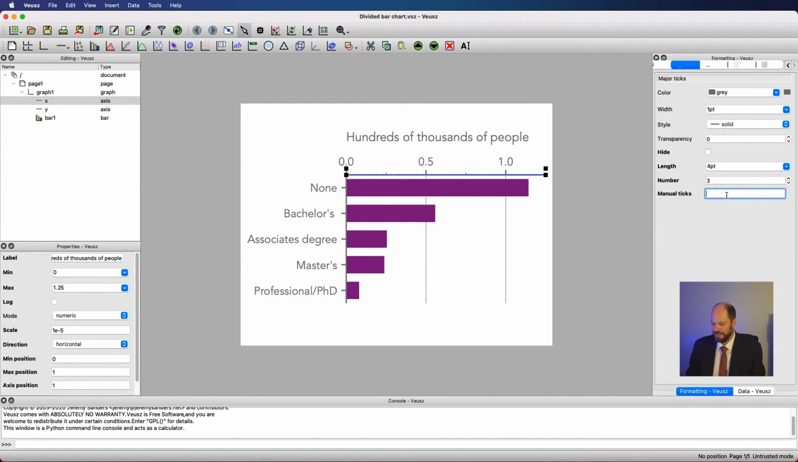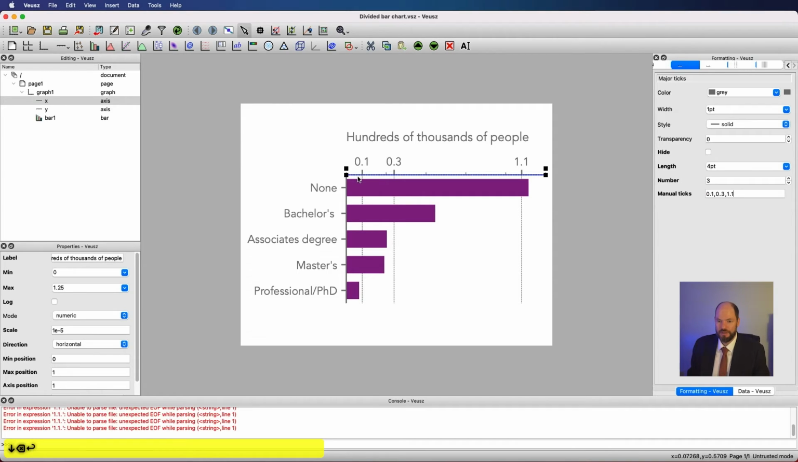So we can go back to like 0.1 and 0.3 and 1.1. Don't need a comma at the end. And now it's put the major grid lines where those major tick marks are. Go ahead and delete that so that we get our evenly spaced ones.